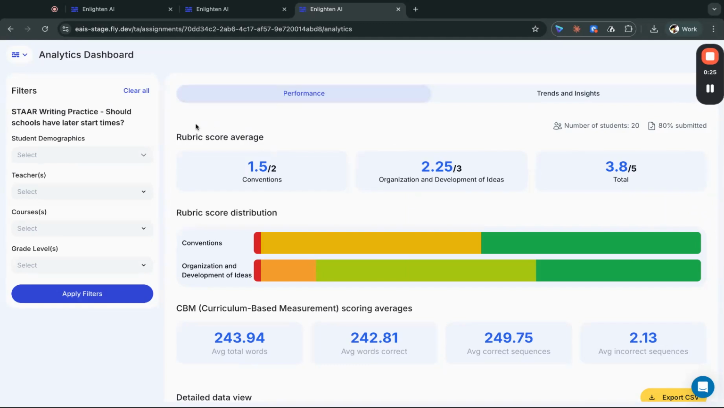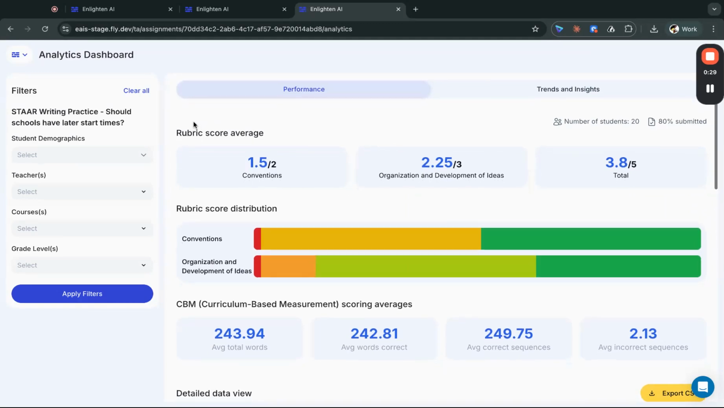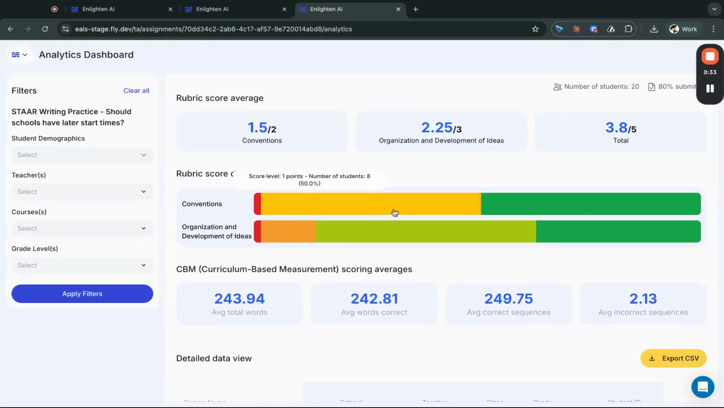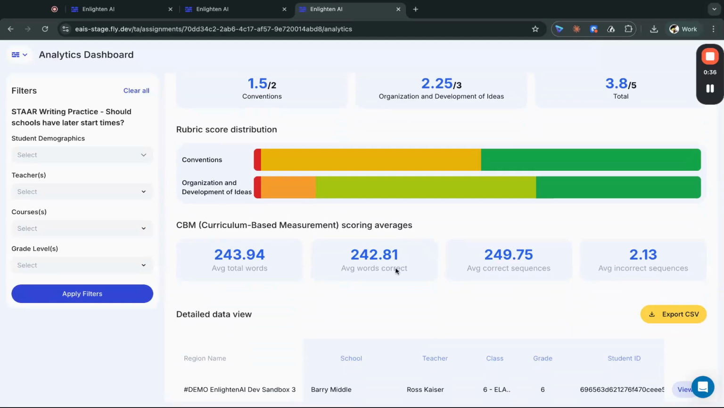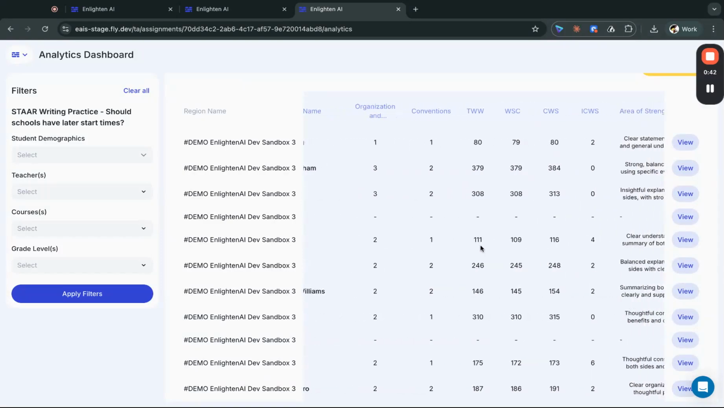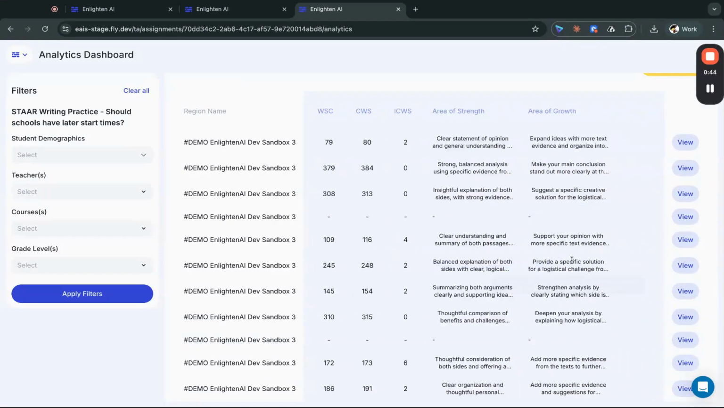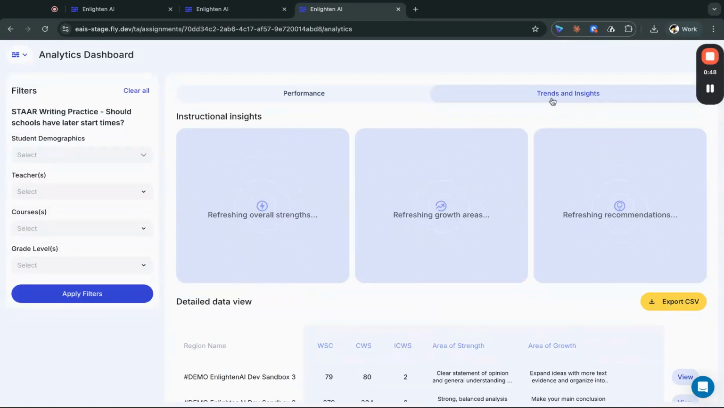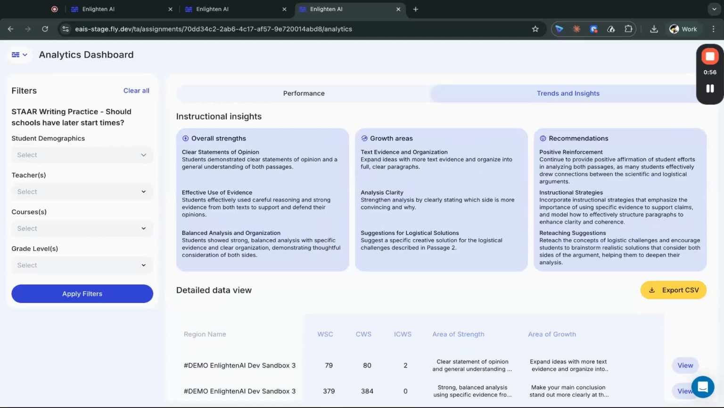For example, on a given assignment, I might have multiple classrooms worth of data where students have submitted, and I can see across that whole group what is the rubric score average, what are the rubric score distributions. I can look at curriculum-based measurements like average words correct, average correct sequences, and of course, I can come down and see all of the data, all of the responses, areas of strength, and areas of growth for each individual student. I can also click over and see trends and insights.